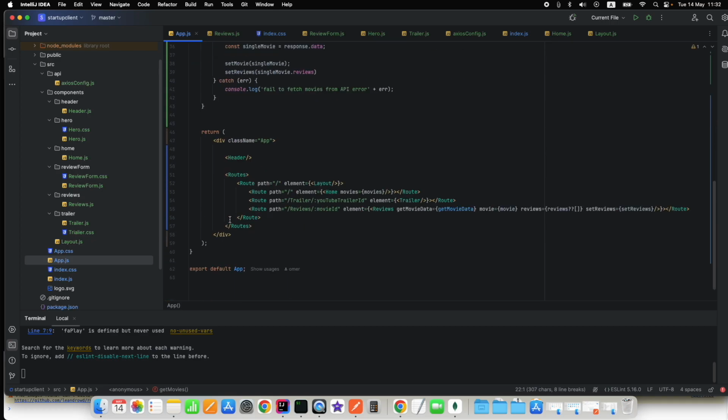And also the app is in charge of the routing. You can see here a specific path and what component will be rendered. You can see that if the user path is this one, it will render the home, okay? If the path is a trailer, you can see that it will render trailer. And if the path is review, it will render review. I'm going to talk about each component separately.